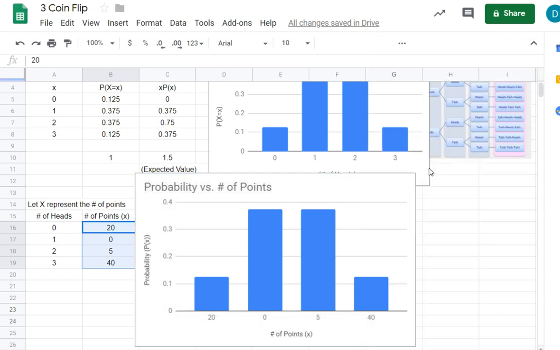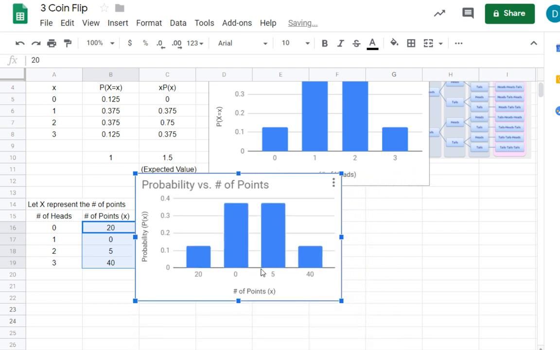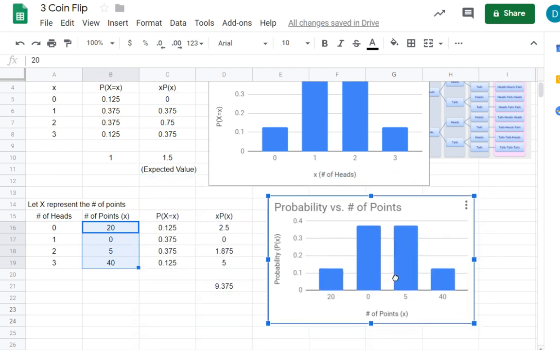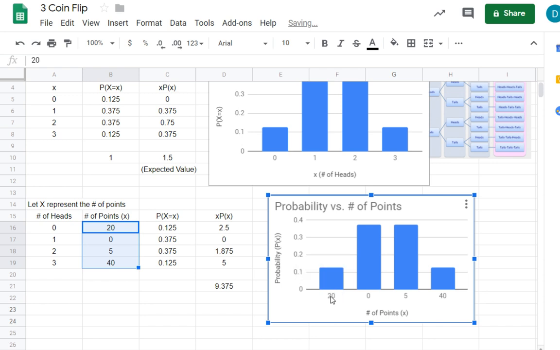I'm going to get rid of the chart editor since we're finished with that. Shrink this down a little bit. Now one of the things that's a little bit odd here, it just put these values in the same order that they were listed here in our table. It may have been worthwhile to sort those first.